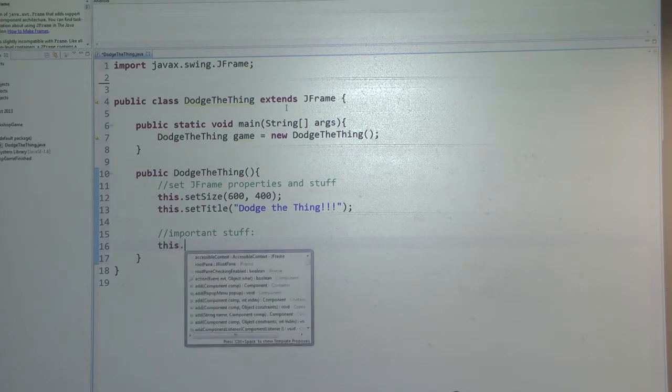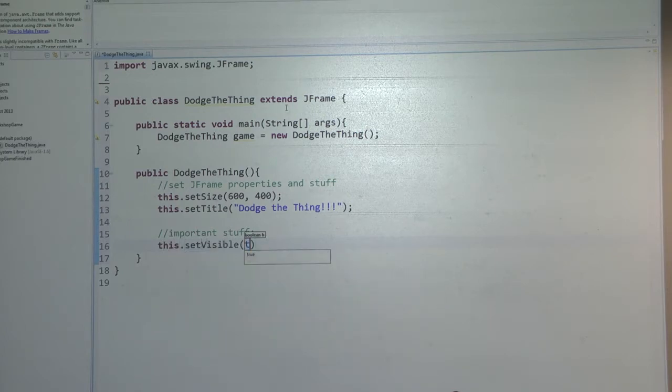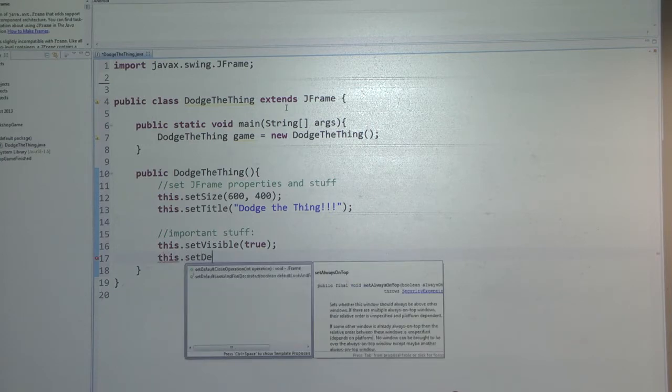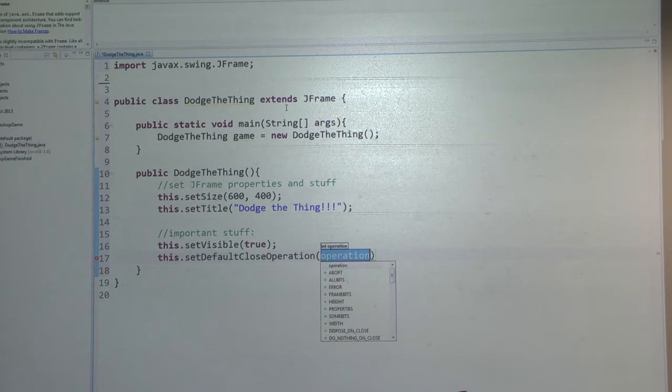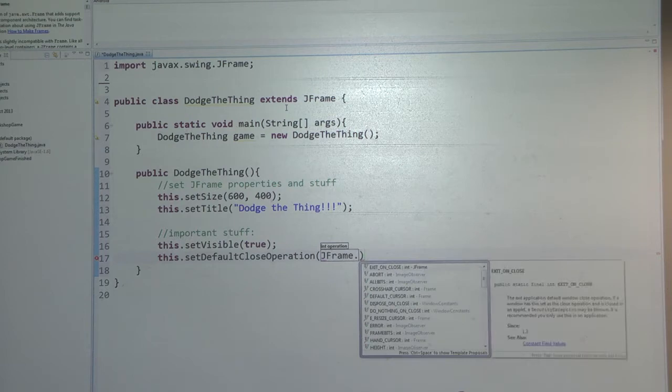The important stuff: we need to set visible to true. Otherwise our window is going to be invisible by default. Isn't that really weird? We also have to do something, I forget what it's called, set default close operation to... I forgot. Exit on close. Okay. Is it under JFrame? Yes, it is.